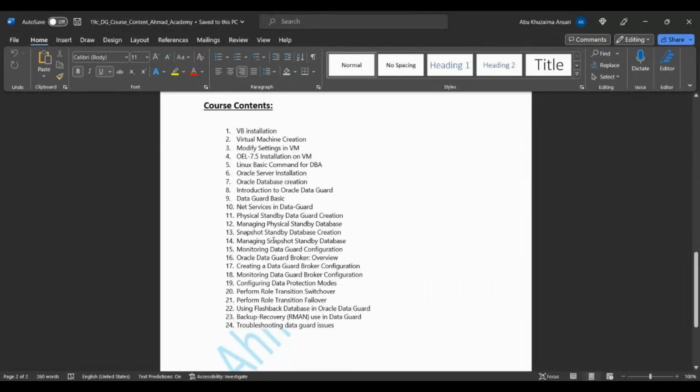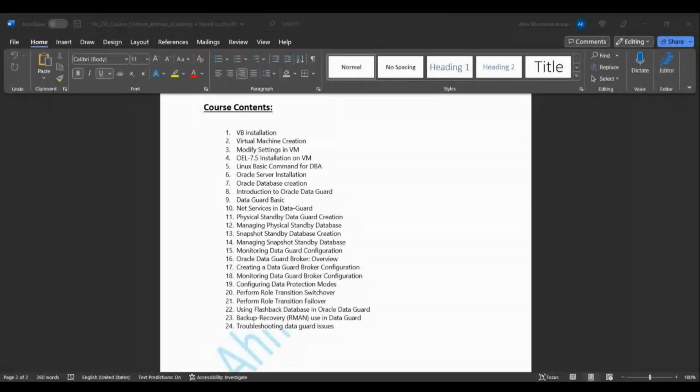Then physical standby database creation. What are the steps to create a physical standby? How to prepare the primary database? What is force logging mode? What is database no logging enhancement? How to configure redo log? How to use standby redo log? How to use SQL to create a standby redo log, and how to view the standby redo logs?